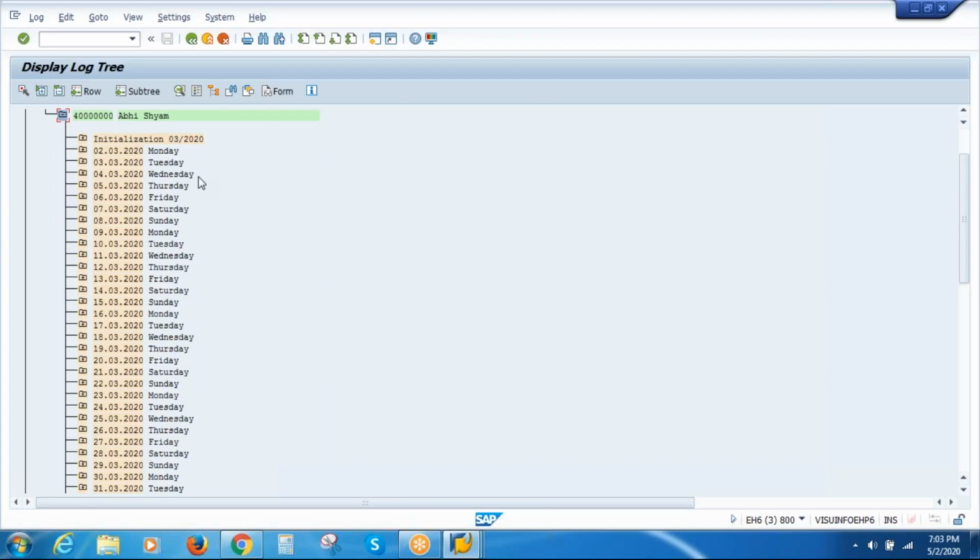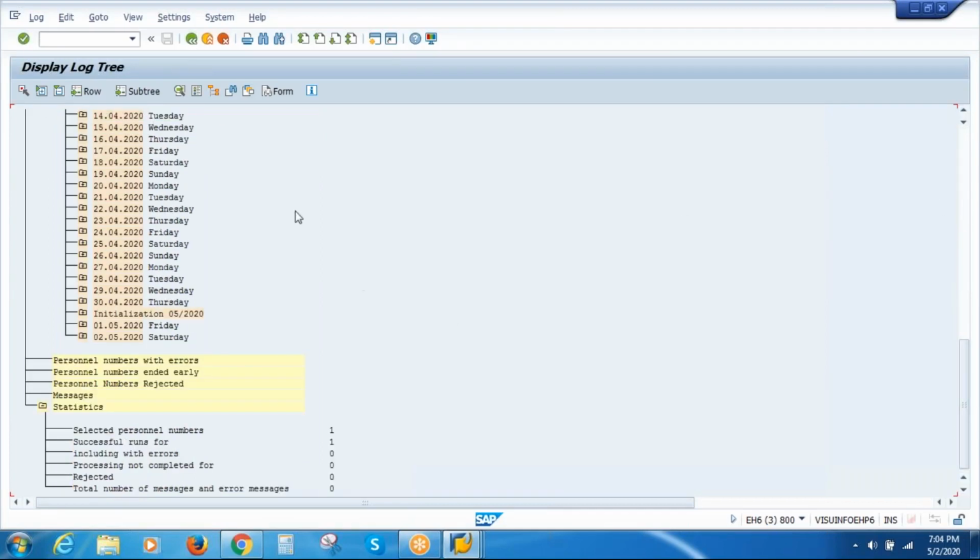Previously, when the live time eval for first was not executed, we have seen the log tree starting from first, right? Now, after running the live time evaluation for 1 day, that is for 1st of March, the system is showing the live time eval from second. Now the live time evaluation is finished till current date. So navigate back.